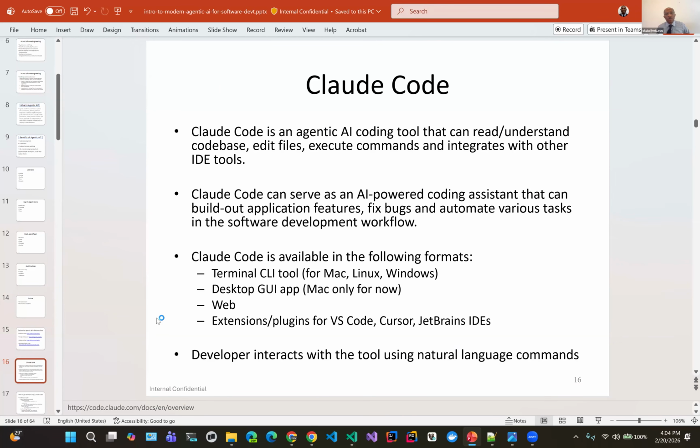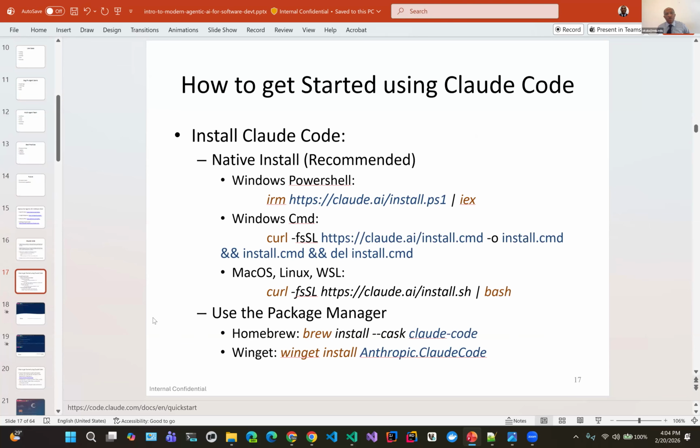Now, once you have Claude Code, which I'm going to demonstrate in a minute, how does a developer interact with the tool? Through natural language commands. You tell it instructions in English, and it goes ahead and performs the operations that you're requesting. Okay, so beginning with obtaining the tool.